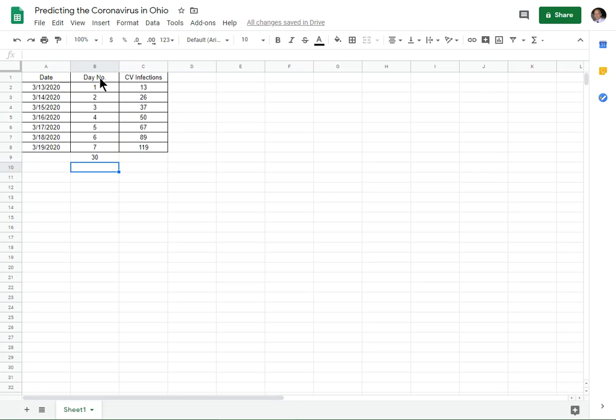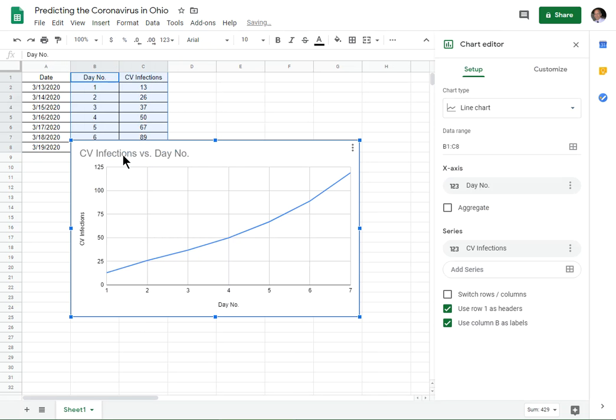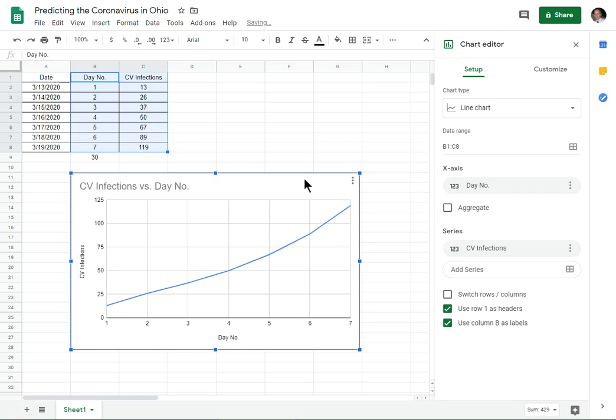So the first thing we want to do is to provide a model, and we're going to graph the data first. So I'm going to highlight the data. I'm going to insert a chart, and this shows a graph versus the day number. Okay, I used day number because that was the easiest way to model this particular data. So now I've got my graph.